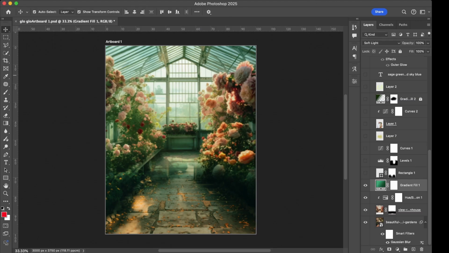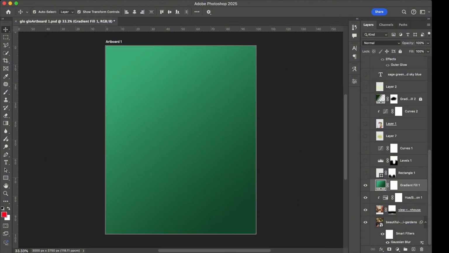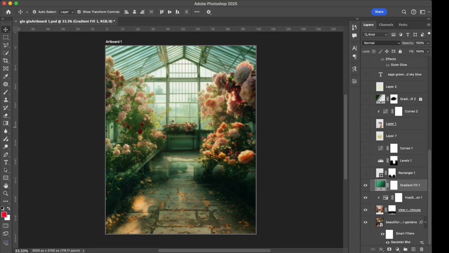Then what I did was to change the blend mode. This is the way it would normally be, but I changed the blend mode to soft light, because that enables me to add some form of color grade from the gradient and also keep the details of my pictures.